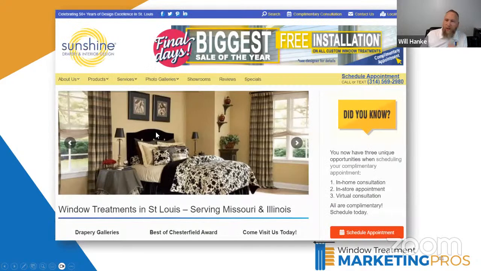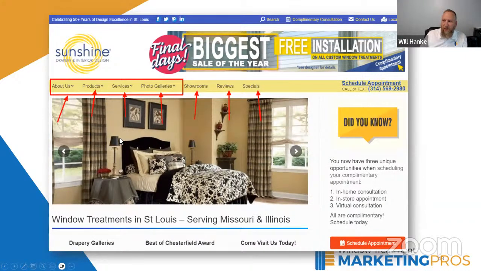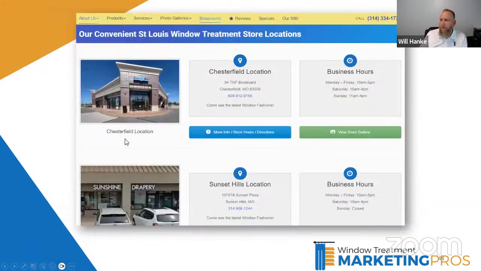So if we were to look at this website, the main page is obviously the homepage, but then we've got main silo pages. That is products, services, the gallery, showrooms or locations, reviews, and then specials. So these are the top layer of offerings that they have, and they're also the most important pages that they want Google to index. So we can see what those are easily enough, and they're easy to find, right? All of these are top level pages.